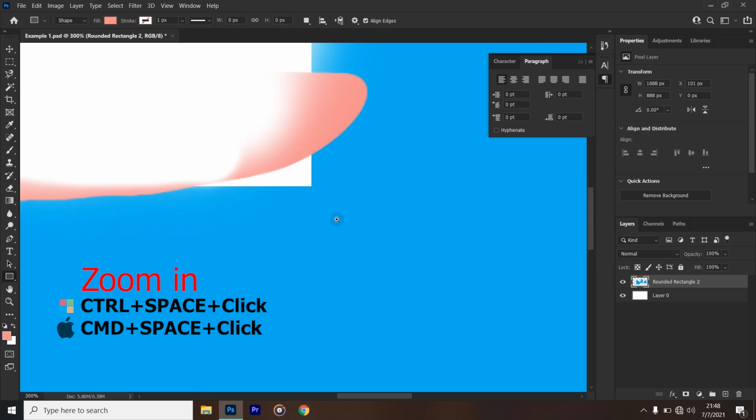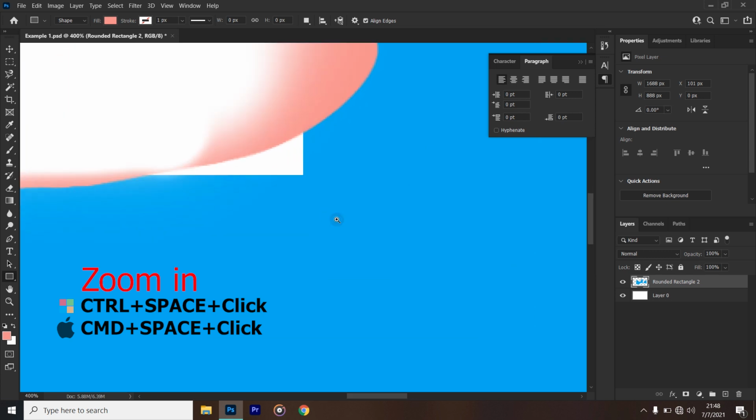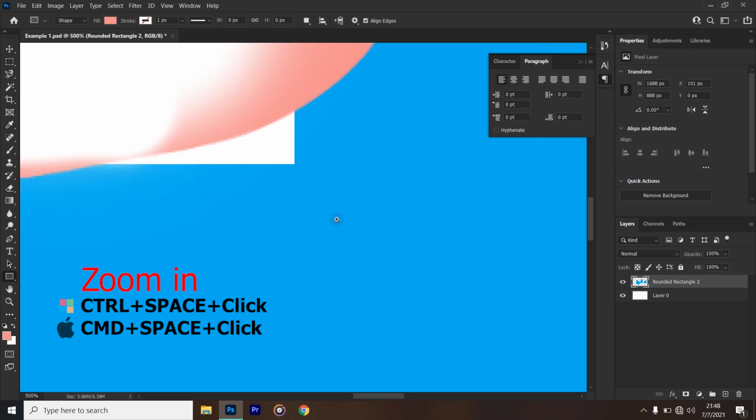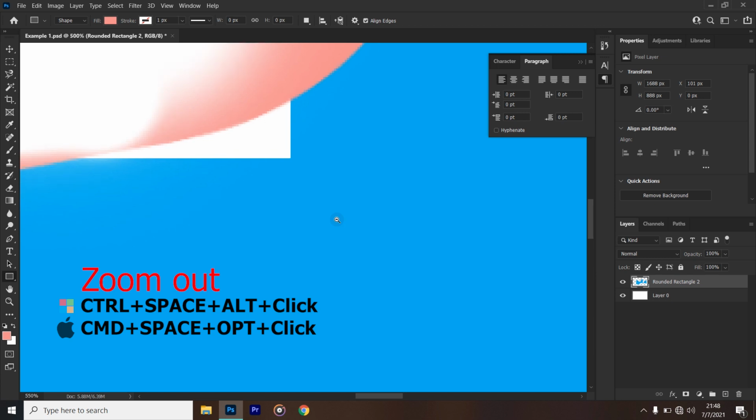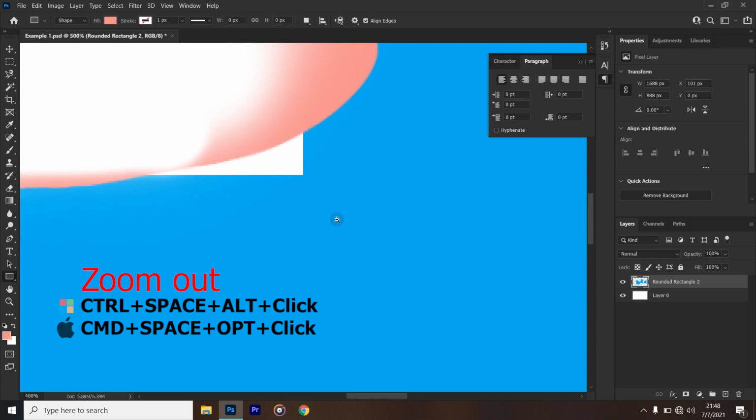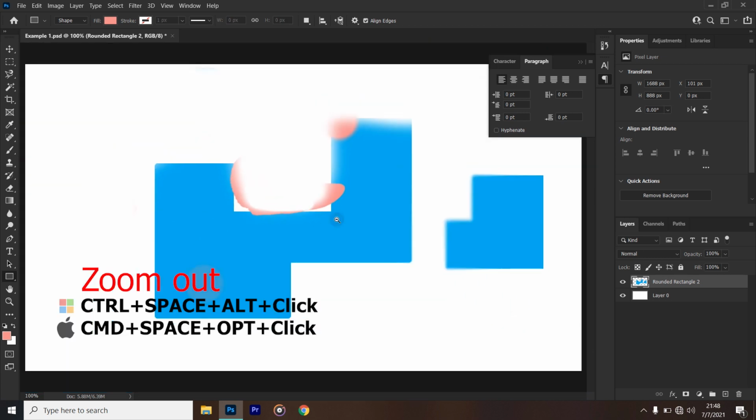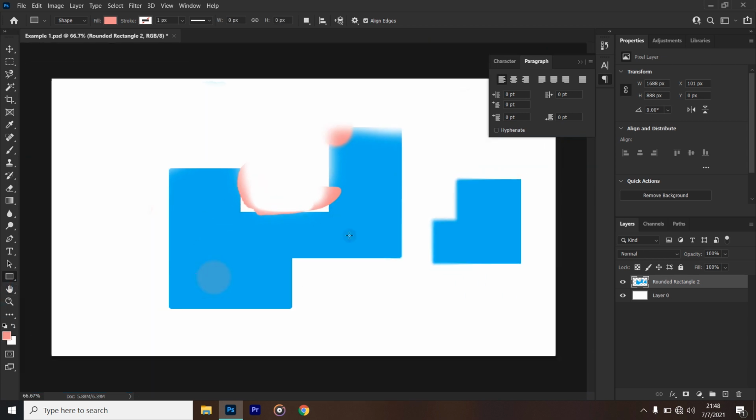These are essential keyboard shortcuts. And if you want to zoom out, that is what? The minus. You are still holding Control and Space. Add the Alt, and then it becomes minus. Zoom out. And then you zoom out. That's how you use the zoom tool.